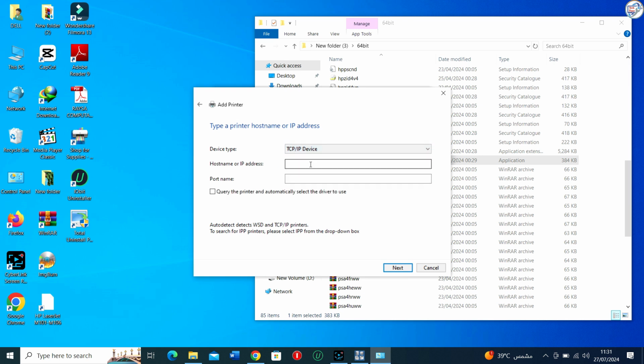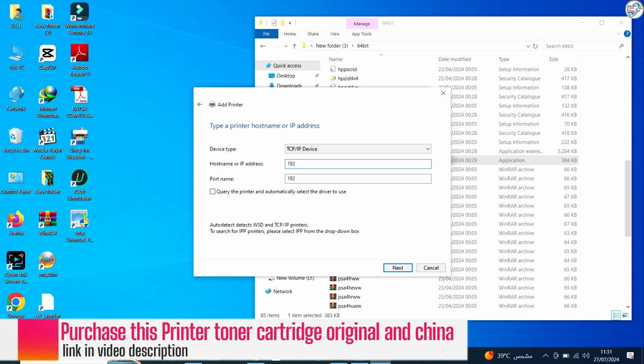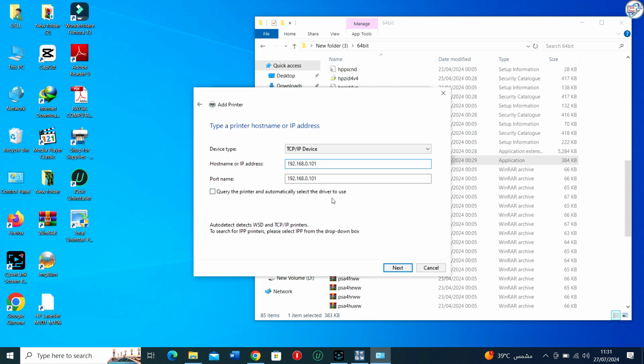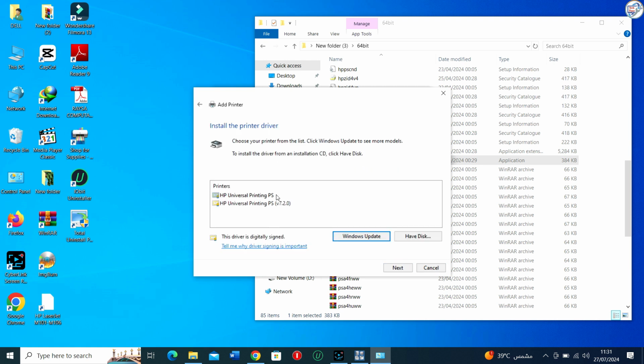Select TCP/IP and enter the printer's IP address. Next, follow the video instructions.